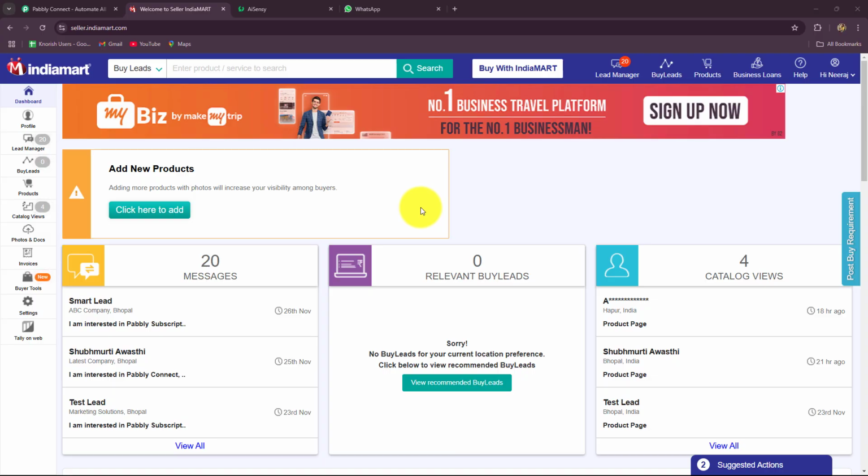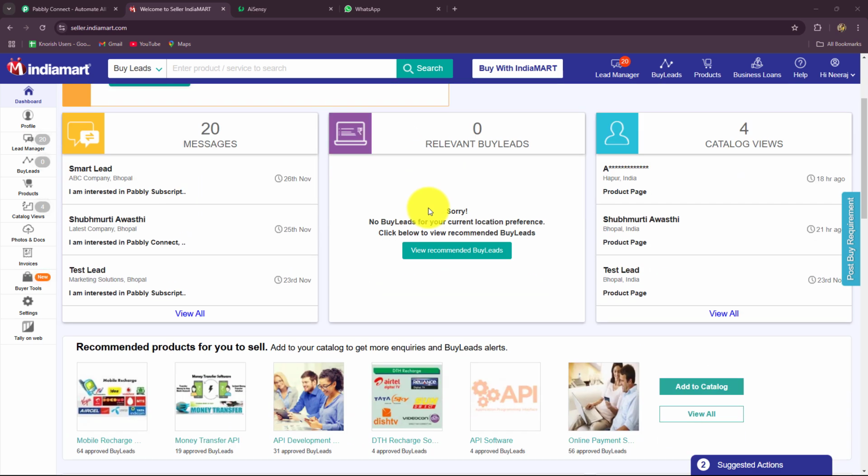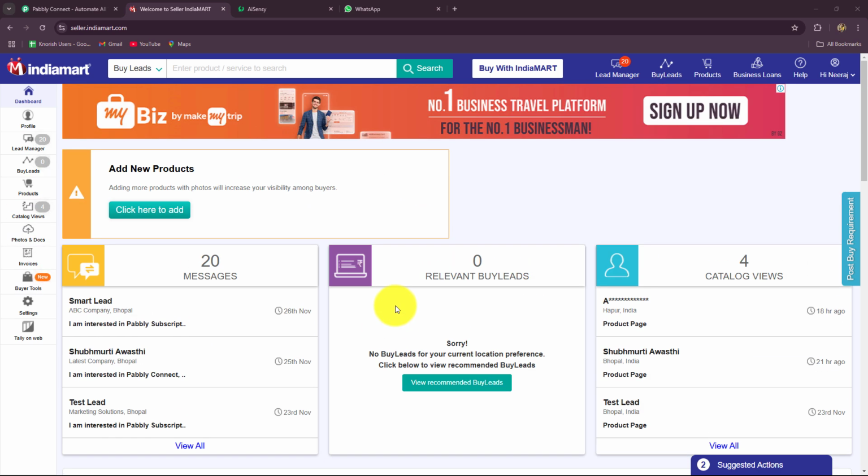Welcome to my screen everyone. So here I am going to show you step by step how to send automated WhatsApp message to each and every IndiaMART leads for our sanitary ware business. So I am a wholesaler of sanitary ware products and I am promoting my business with the help of IndiaMART, that is an amazing B2B marketplace in India.